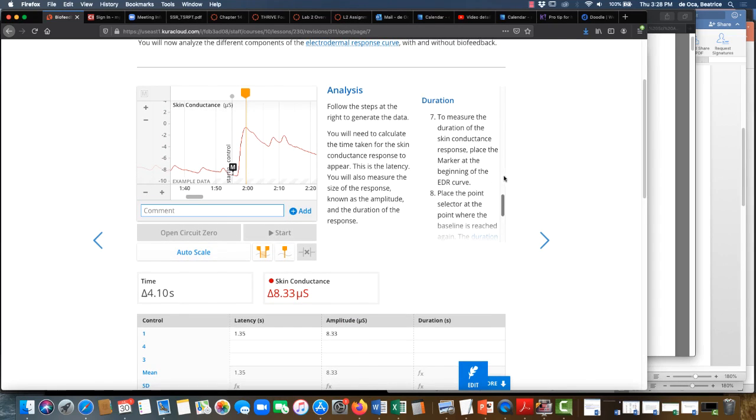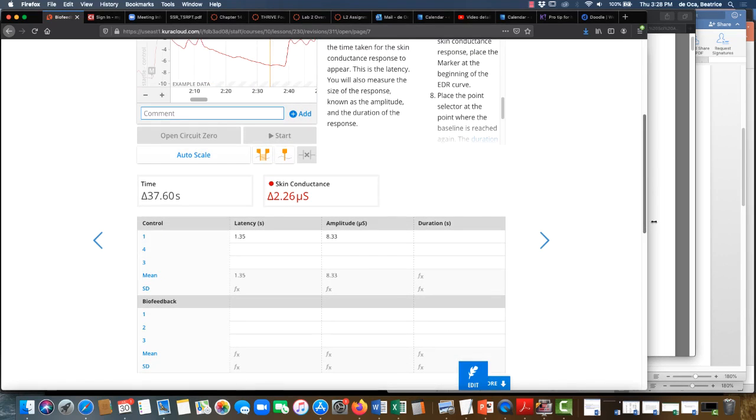And then the last thing I'm going to check for this one is the duration. To measure the duration, I'm going to place the marker at the beginning of the curve. There we go. So this whole up and down thing. And then I want to put the point selector where the baseline is reached again. So where it starts to go down, it kind of seems like it's going to flatten off a little bit. So I'm going to try and be patient with this. Yeah, it looks like it's going to go down to about here. And so that took 37.6 seconds.